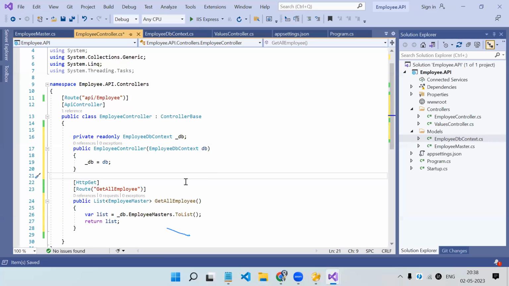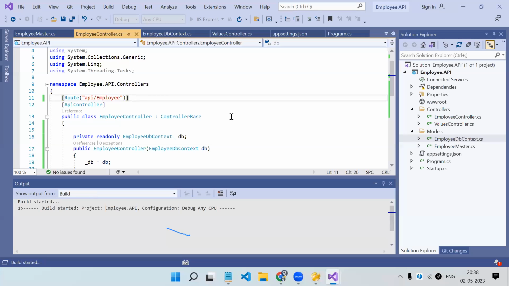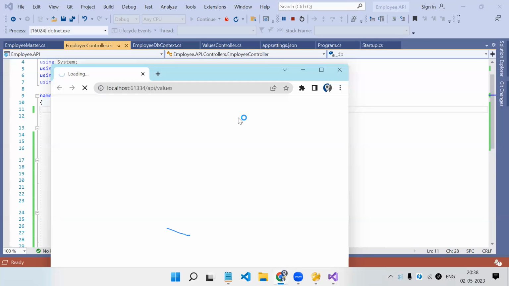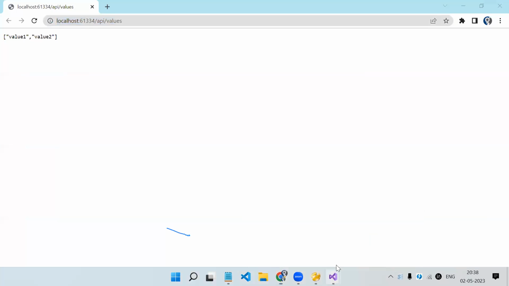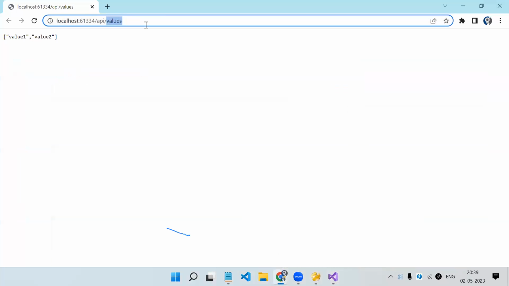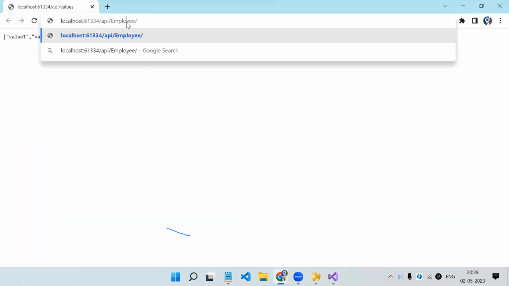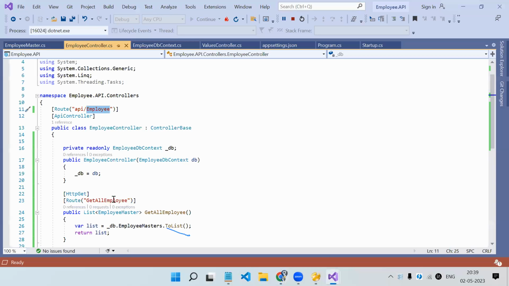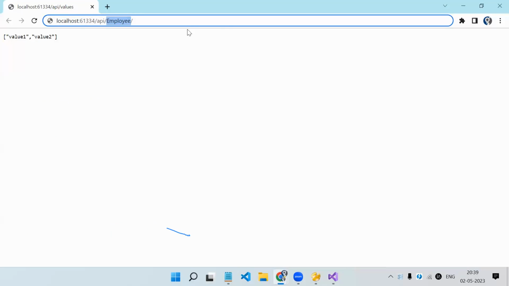Now our first API is completed. Now let's try to save and run. Let's try to test the first API we have written. By default, when you run your project, it will run on some different port. It is not fixed. Just like in Angular, we have something fixed, 4200, but here it is something else. So this is my controller name, api/employee, then my actual method name, that is get all employee. So I have to paste it after this.